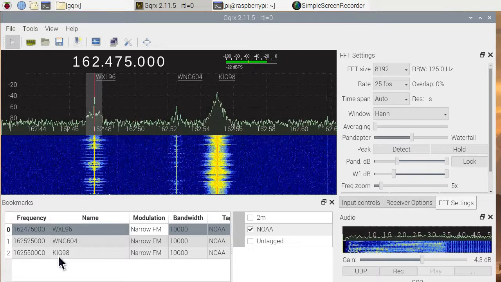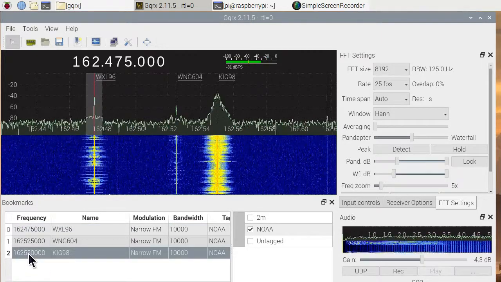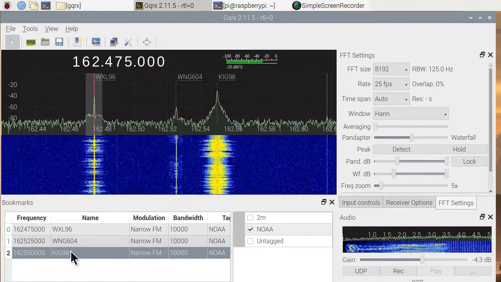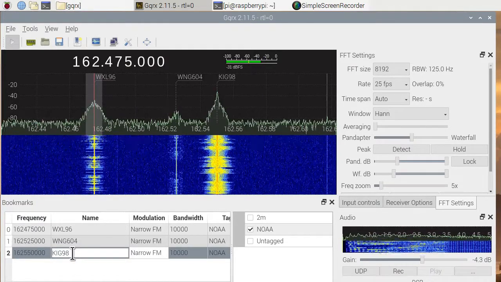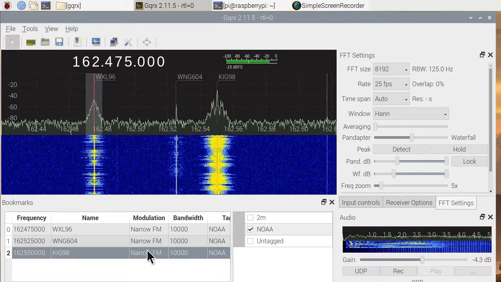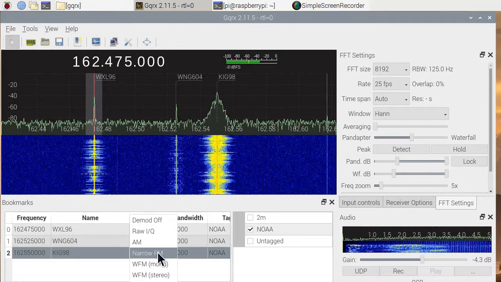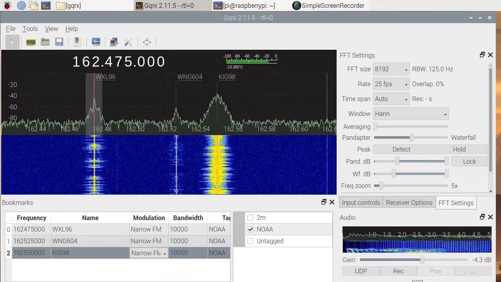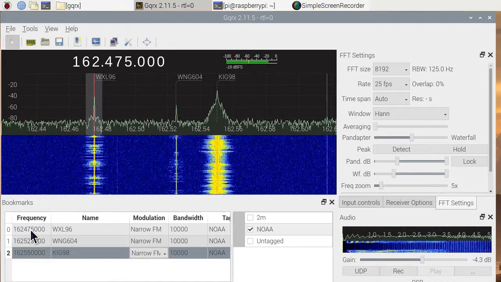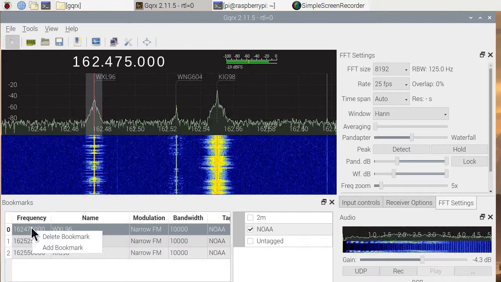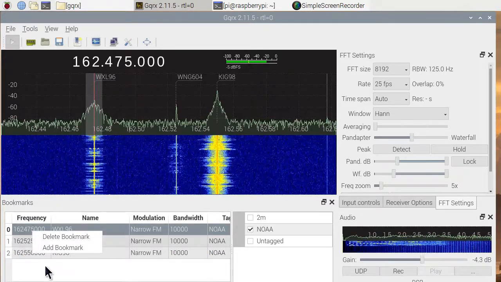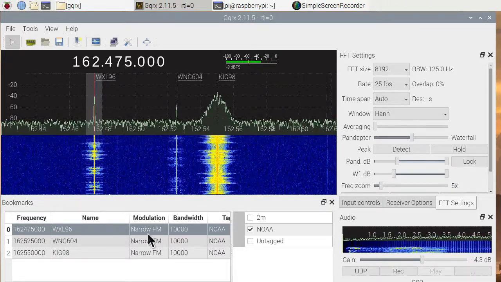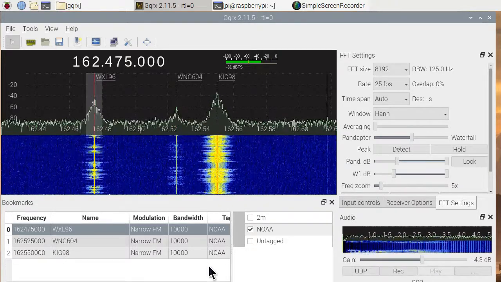Now, we can modify bookmarks. We go ahead and click on this. Notice I now can change the frequency. Or I click on this, I can change the call sign. I can pull down and change the mode that's been used, and so forth. The other thing that can be done is if I don't like the bookmark, I can delete a bookmark here. So this is how you manage and change bookmarks or information about bookmarks that you want.